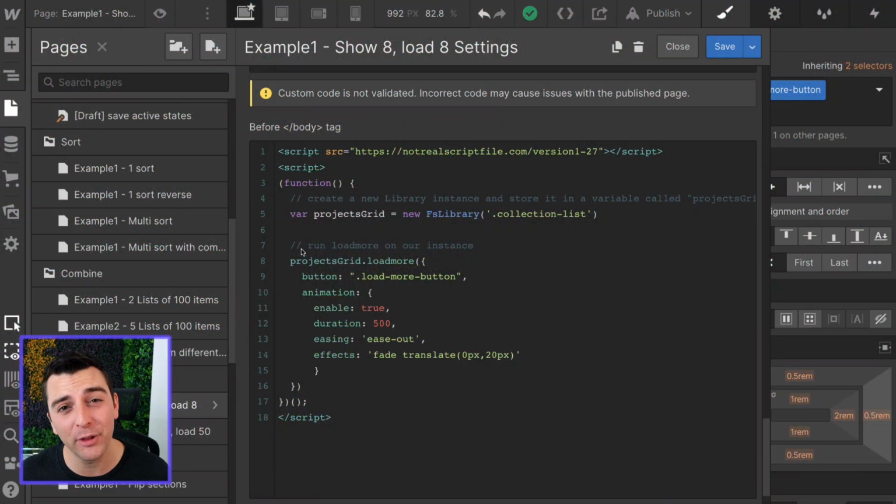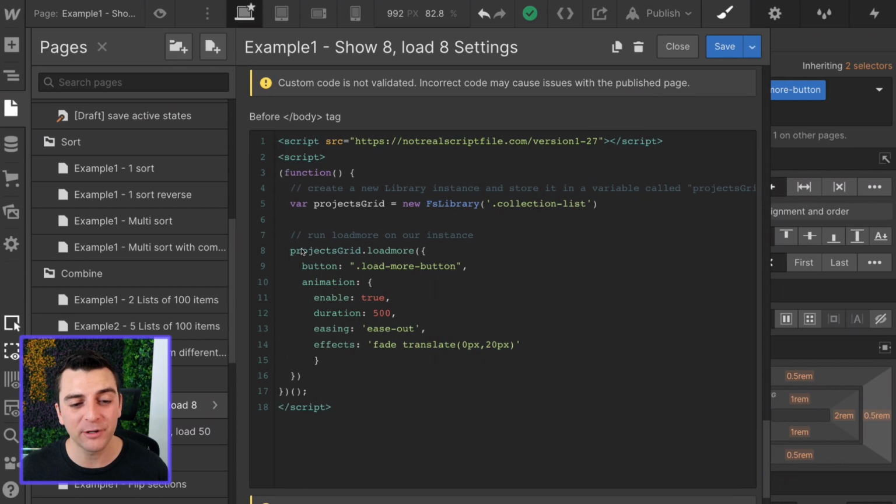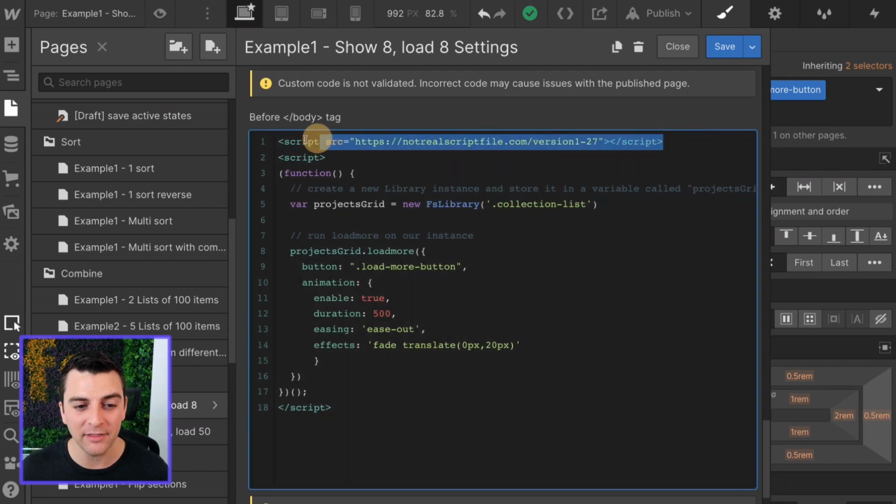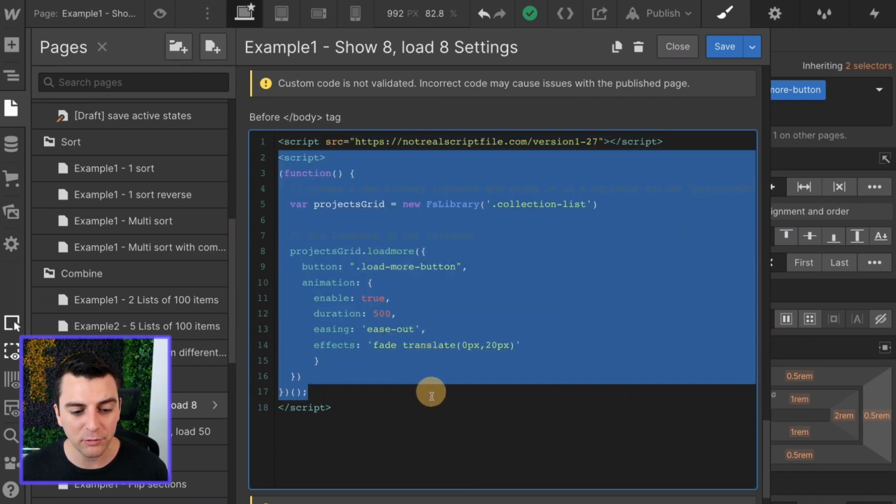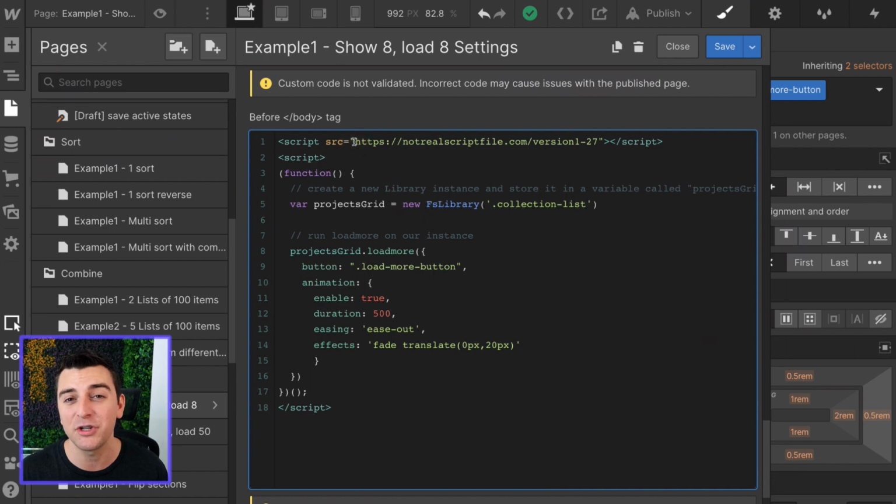Here we are in custom code. We are before the closing body tag. And the first thing we're going to do is put the FNSuite CMS library script on the page. As you can see, this is not the real script file. When we launch this library, we'll have a hosted script file ready for you to use. And next, we are going to run our script specific to our site.